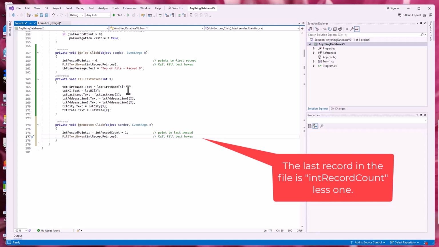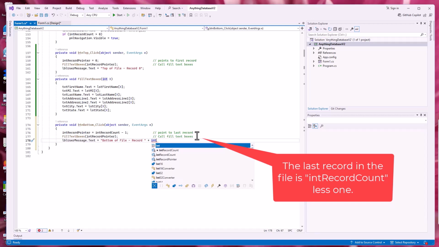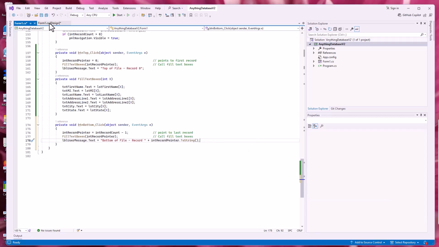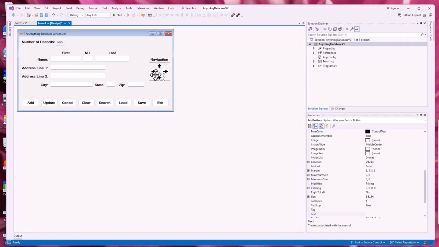And then we want to put our user message in there. So we'll say LBL user message dot text is equal to "bottom of file - record ", put a space in there, and concatenate int record pointer to string and leave it as such. The next thing we can do is our back button.